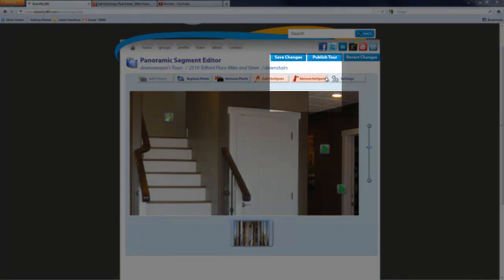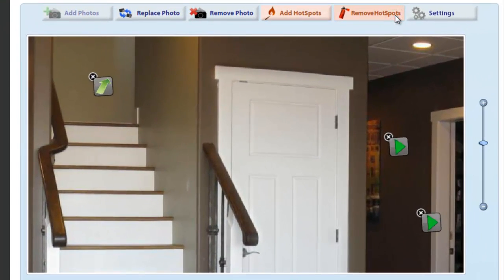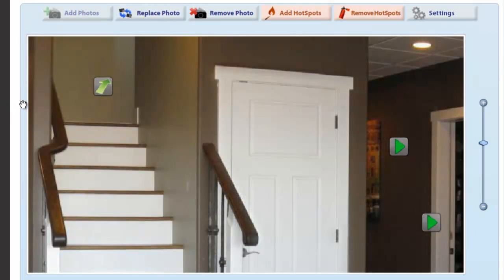Remove hotspots. You'll want to click this button to remove a hotspot. Once this button is clicked, you'll notice that all hotspots on the image become animated. Click on the animated hotspot that you'd like to remove, and you'll be asked to confirm if you'd like to remove said hotspot. Click Confirm to completely remove it.